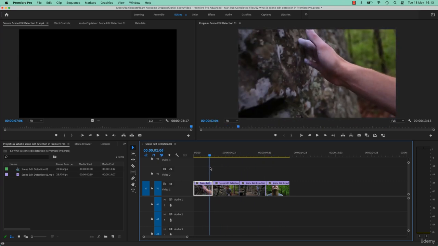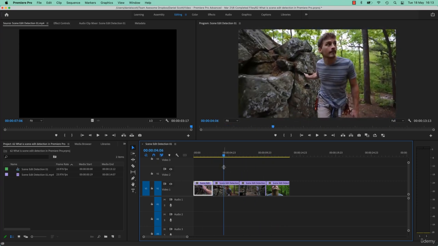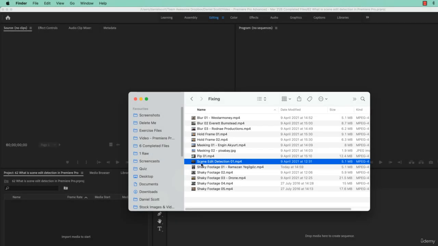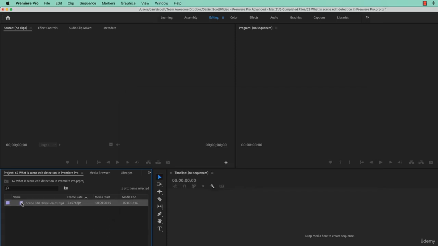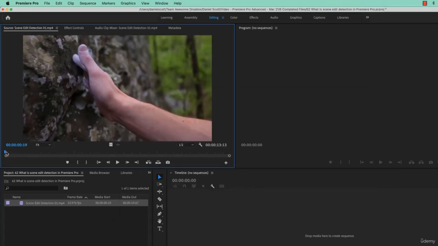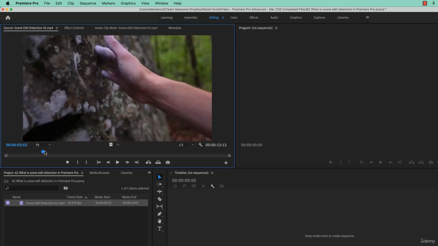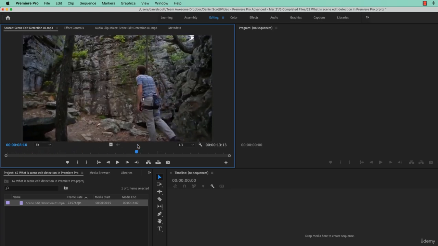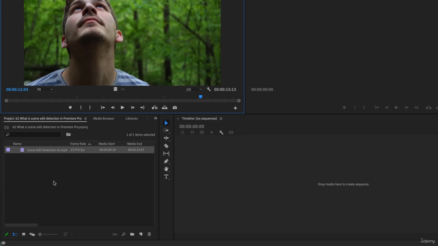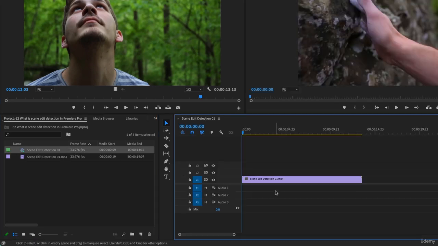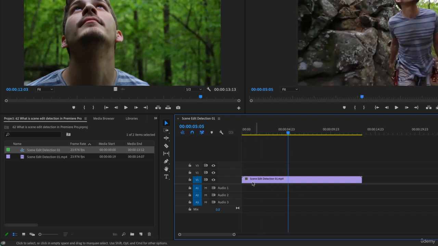Even though I've just shown you how to do it, there's a tiny bit more detail that we can go into. All right, let's do it. For this one, I've got something in your fixing folder called Scene Edit Detection 01. Let's have a little look at it in the source monitor. You can see it's already been edited, already been cut, all the different shots. It's one long finished project, and we need to have some scene edit detection. Aha. So let's make a sequence and let it do its magic.